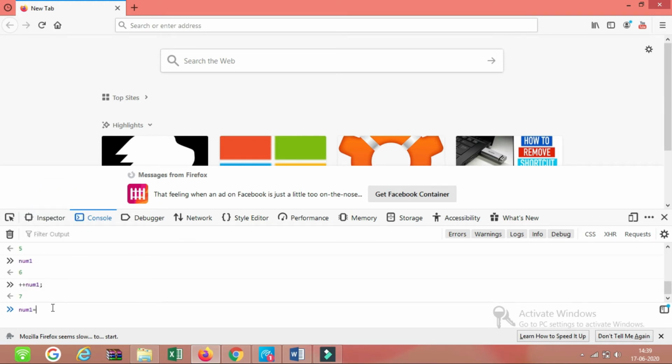Now let's check one more thing. num1 = num1 + 5. Let's see what the result will be. The result is 12. Why? Because num1's value is currently 7, and 5 is added to it, giving 12. There is a shortcut for doing this. We don't need to write this long statement. We can simply write num1 += 5. These two statements have the same meaning. It's a shortcut for representing the same thing. Let's see. 5 is added to 12 and the result is 17.